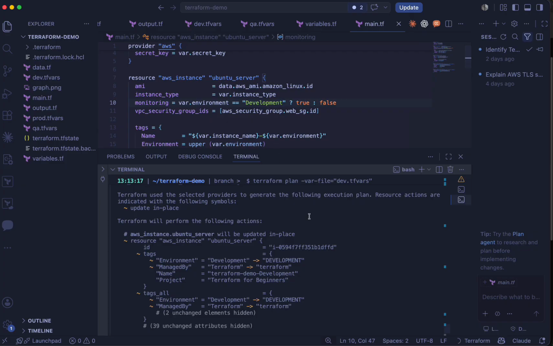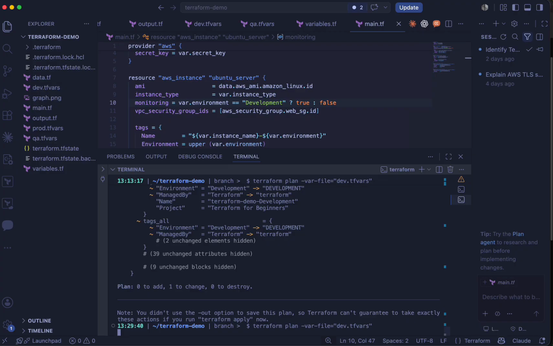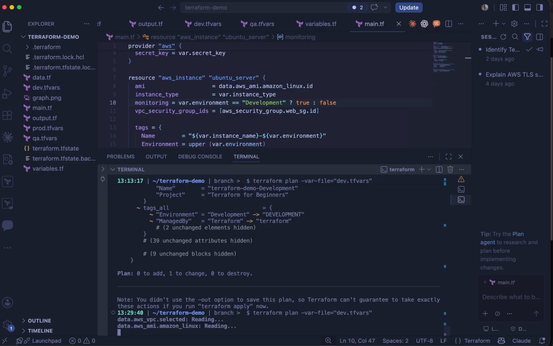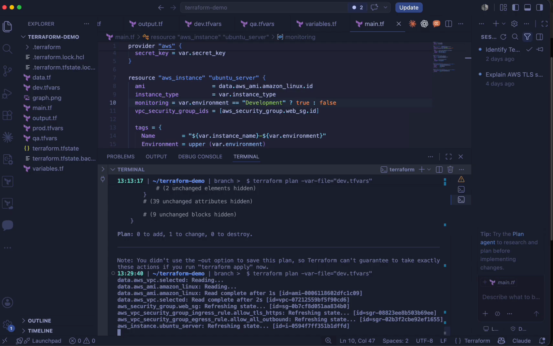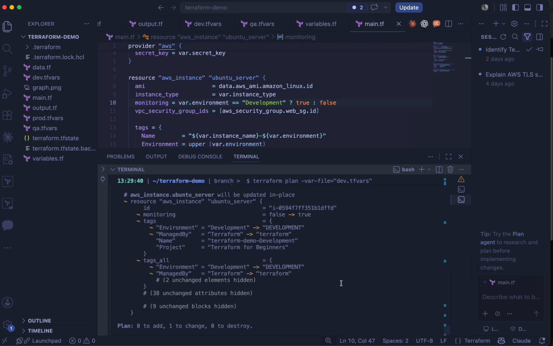Terraform first evaluates the expression. Our environment variable contains development. The condition asks, is the environment equal to development? The answer is yes, so Terraform returns true. That's why monitoring changes from false to true. That's the power of conditional expressions.